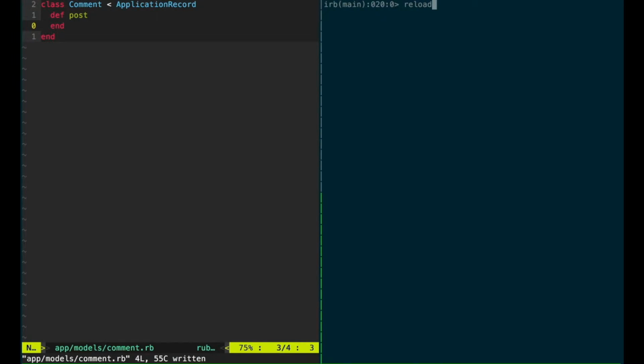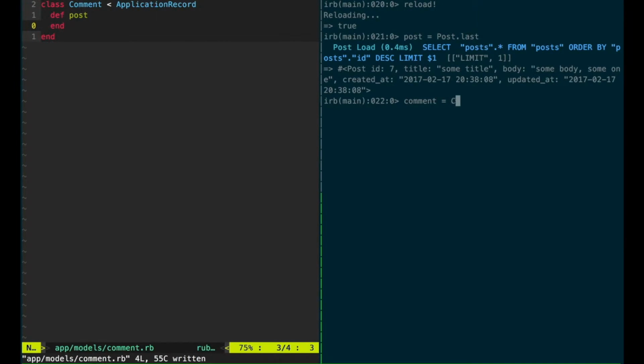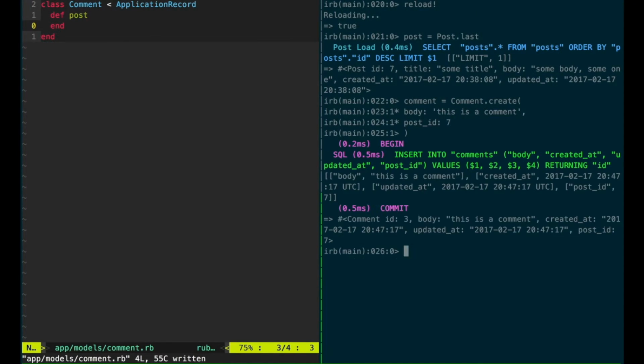Let's fetch the last post we have stored so we can add a comment to it. So when we create a comment, as well as passing in the body of the comment, we'll also pass in the post_id of the post we want to reference. Back in our post method in the comment class, we can return the comment's parent post by finding the post with an ID that matches the post_id stored on our comment.